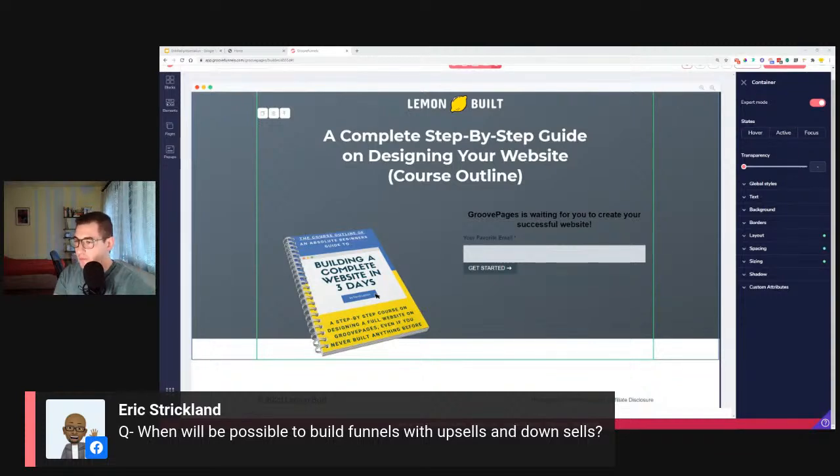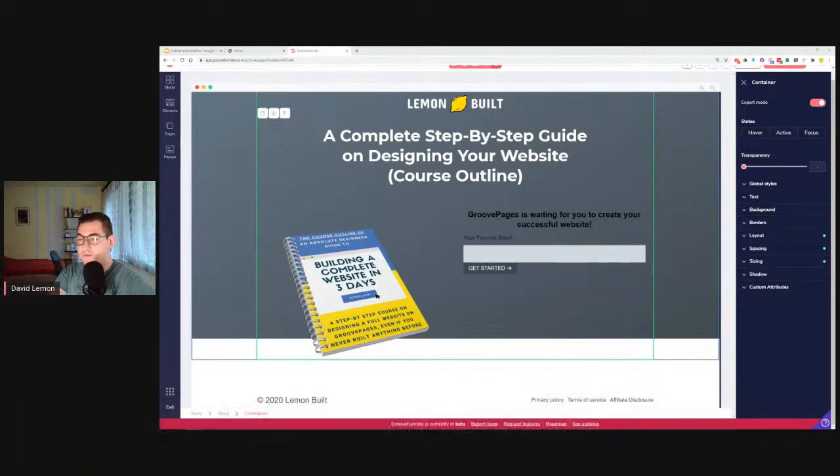Eric is asking when it will be possible to build funnels with upsells and downsells. In the next couple of weeks, actually, Eric. This funnel feature will be coming over here between the pages and the pop-ups. Here will be the funnels tab. Once you see this one, then you will have access to the "no thank you" and the "yes, I will buy it" button.